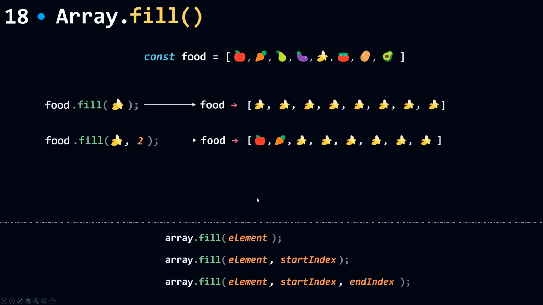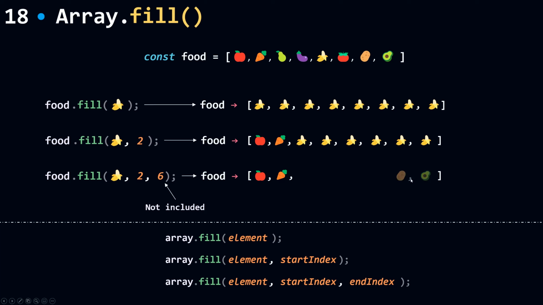So here, for example, if I say food.fill with bananas starting from index 2 and end at 6, well, 6 here is not included. So the food array here will now be starting from index 2 and it will end at 6, but 6 here is not included. So 0, 1, 2, 3, 4, 5, 6. So I'm gonna still have my potato in the array as well as the avocado. So what's in between now is gonna be filled with bananas.